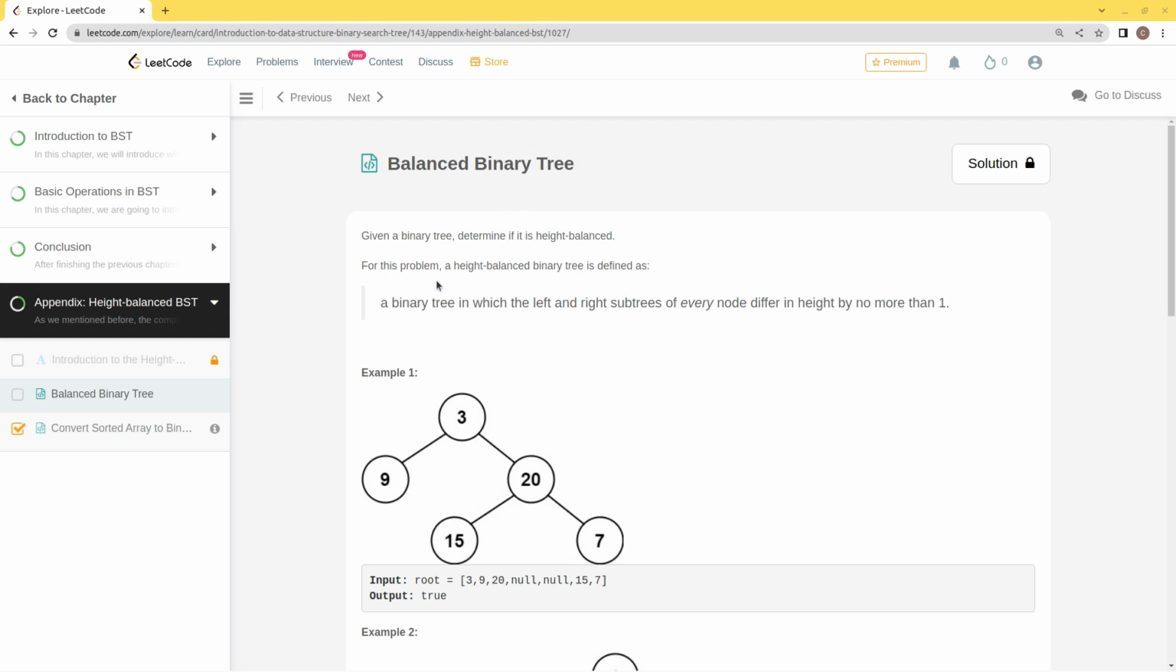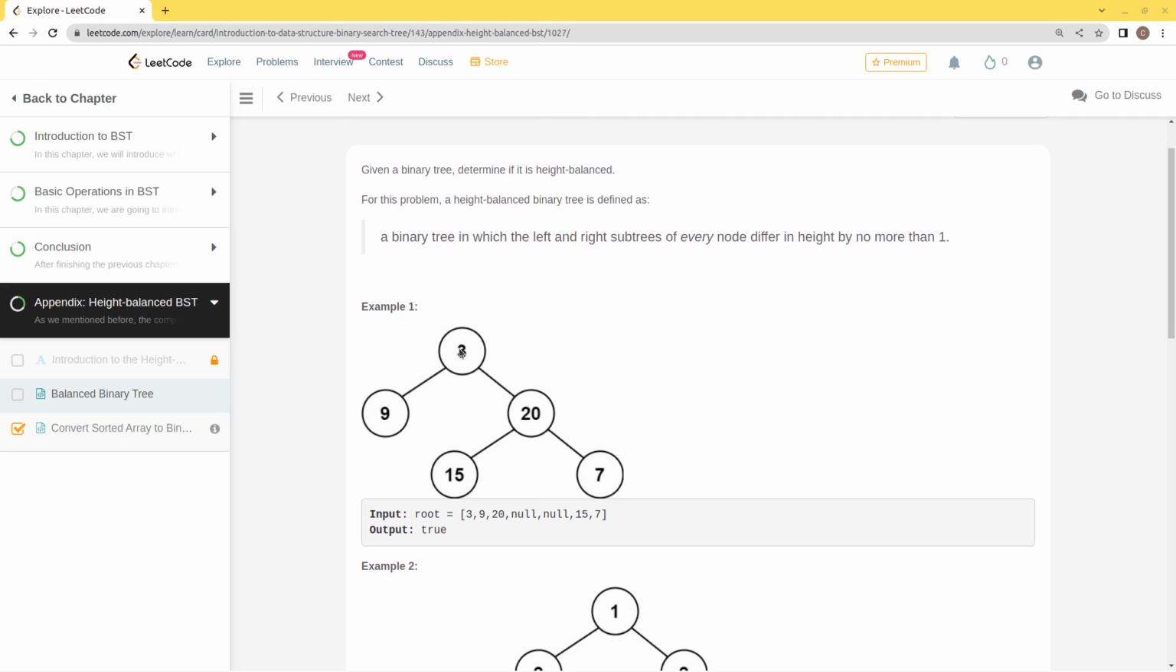The problem description is: given a binary tree, determine if it is height balanced. For this problem, a height balanced binary tree is defined as a binary tree in which the left and the right subtrees of each node differ in height by no more than 1.